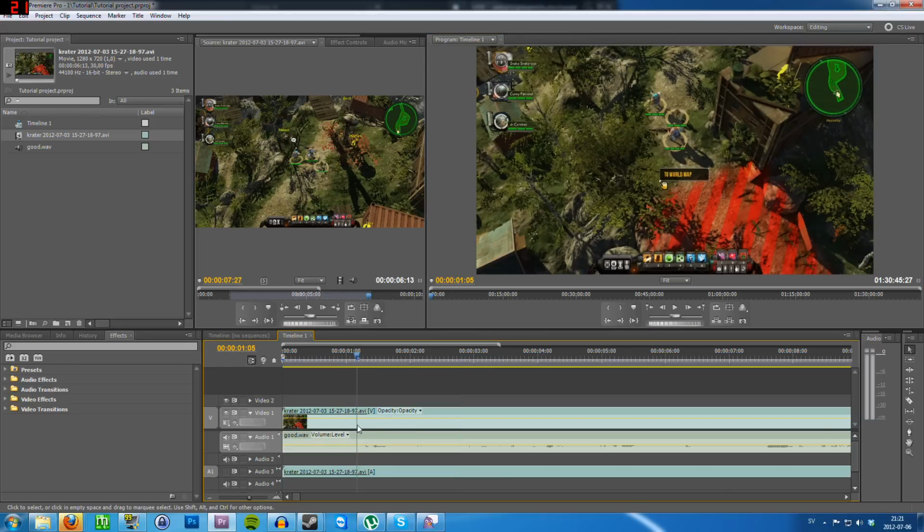We can cut this bit out with the eraser. This is the eraser tool. You can either click here or press C to get the eraser tool. And the eraser tool works like this. Just click anywhere on anything and it will make a cut. I'm going to select the pointer again. And okay. Right here, there's a cut now.